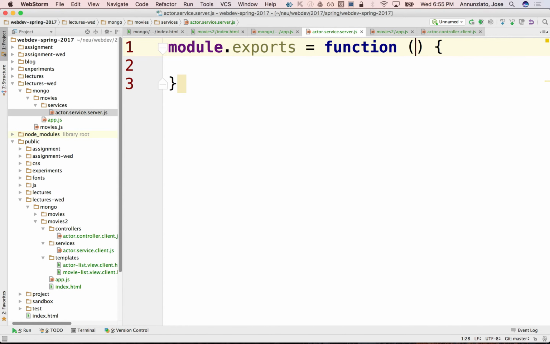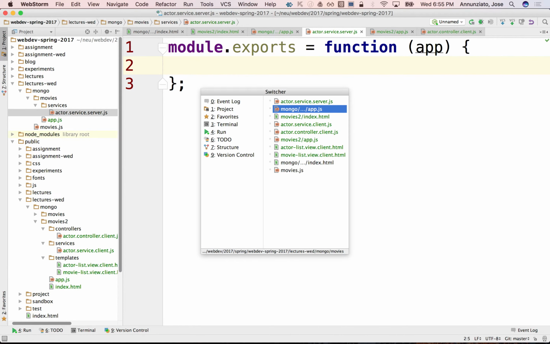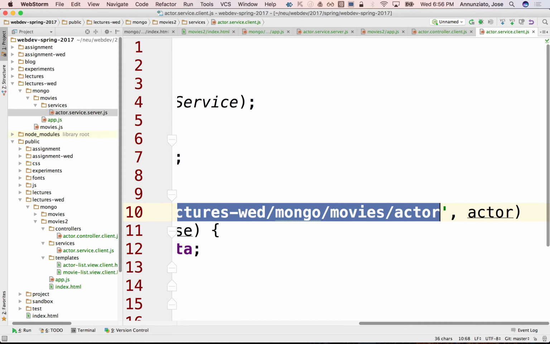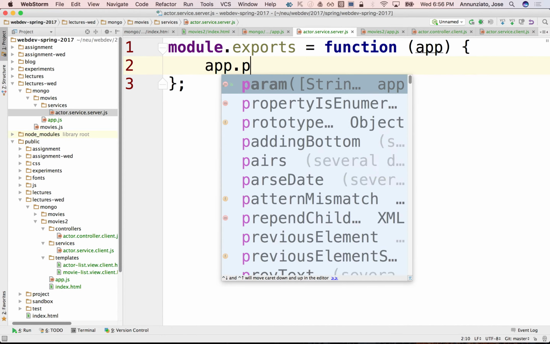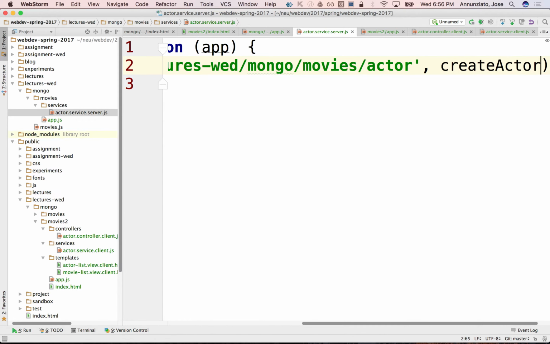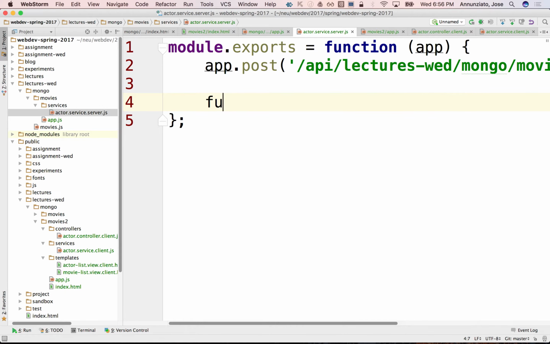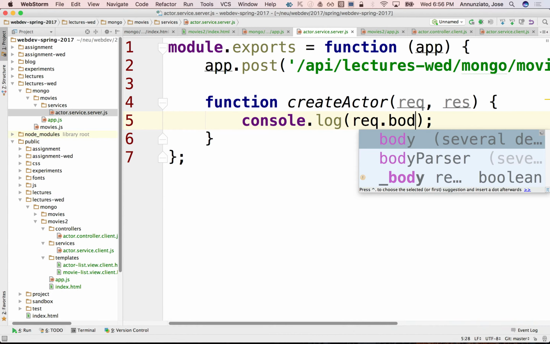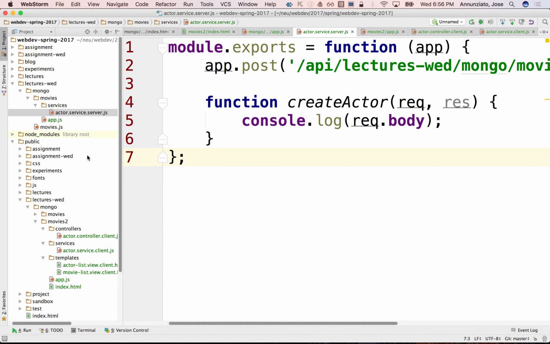So this is going to be a separate module, exports, that receives the incoming request. And the request comes from here. This is the URL that we want to listen to as a post, which is going to call createActor on the server side. And the actor itself is going to be in the request and response here. So it's going to say console.log. Hopefully, the actor will be in the request body. Yes, right? All right.